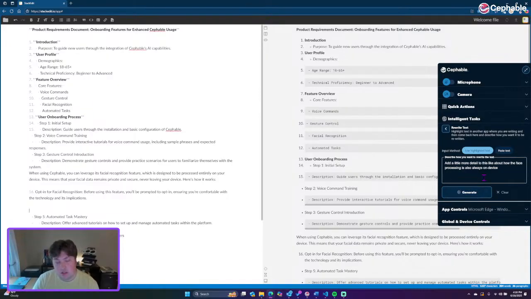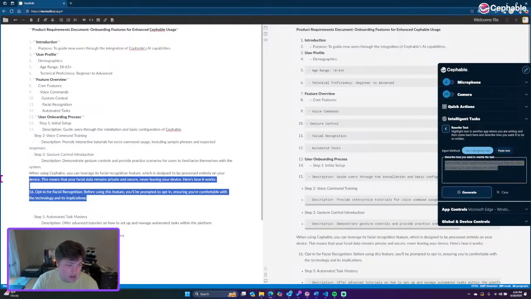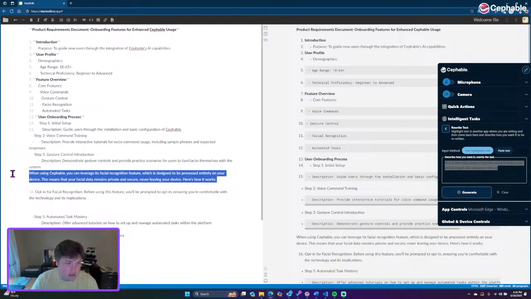And of course, just like everything with Cephable, just because it's available in the panel here to do with typing into these different inputs, you can also do it with your voice. So you can highlight text, say rewrite and turn this into a list, or rewrite and add more details to this, or whatever you might need to do. So all of that is awesome. I can now generate text.